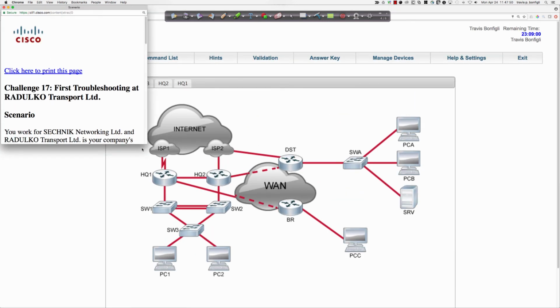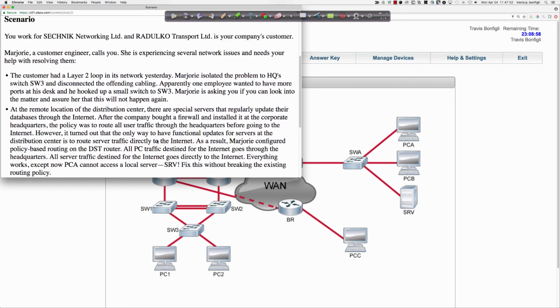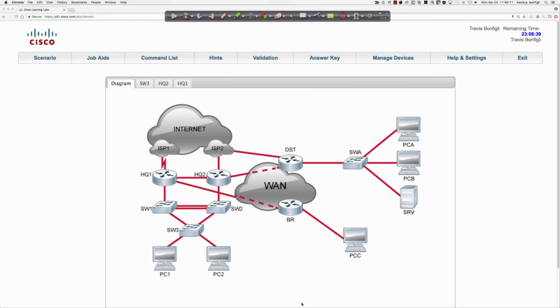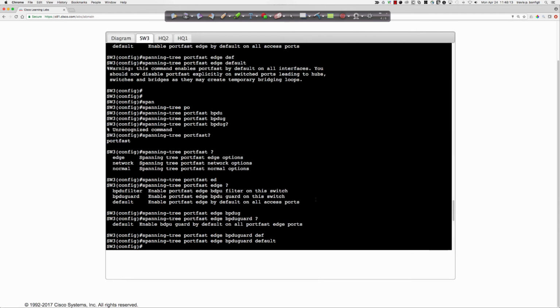Let's take a look at issue number 3, which looked pretty simple. We have literally a sentence. Notice even though switch 2 is connected to switch 3, that CDP is enabled on both devices, they do not recognize each other as neighbors. Is this a bug? See if you can fix it. So we'll check with switch 3 first. We're already on switch 3.